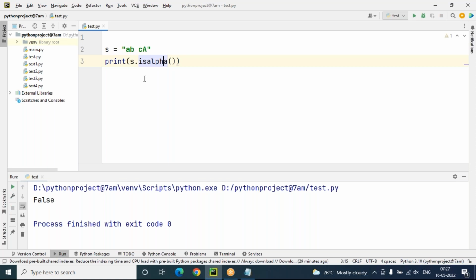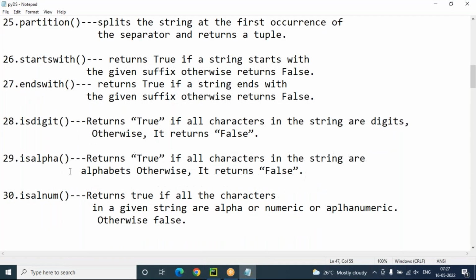Okay, ABC. So this is what actually isalpha is. S.isalpha() checks whether all characters in the string are alphabets; otherwise it simply returns false. These are very basic and simple functions.